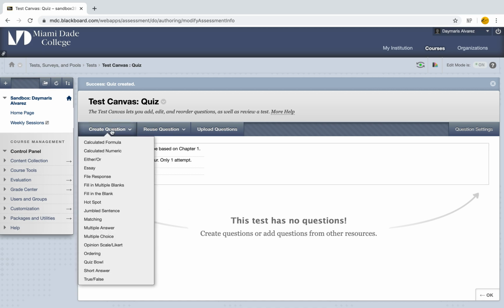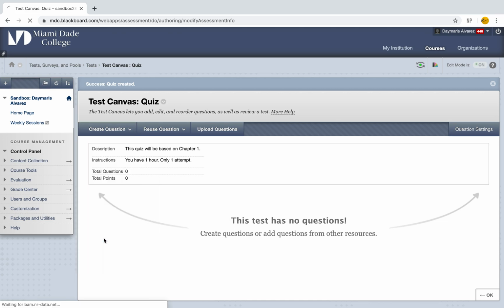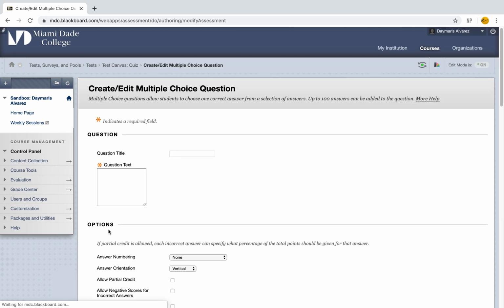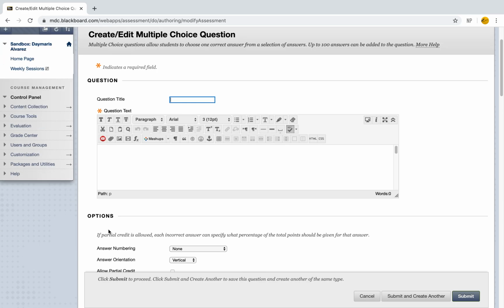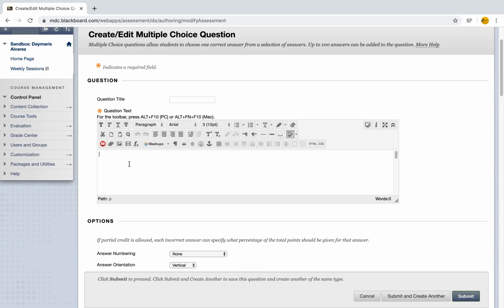Now, I can create questions, right, by either coming to create questions, and I could do things with formulas. I could do essays, I could do multiple choice, I could do multiple answer, and we'll go ahead and just select multiple choice to see what that looks like. When I select multiple choice, this is what I get. I never usually give titles to my questions. I just go ahead and write the question. So for example, I say, what is my name?